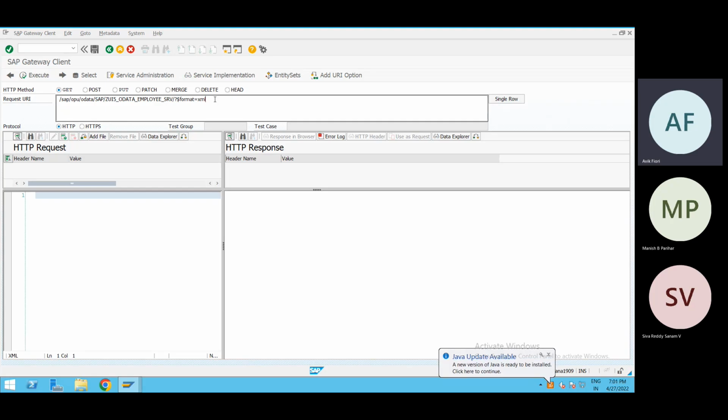Let's say the OData service is already created, but we need to activate it. If you are working with the three environments like development, quality, or production, then in development, as soon as you register the service, that service will be activated, right? For sure, it will be activated as soon as you register.